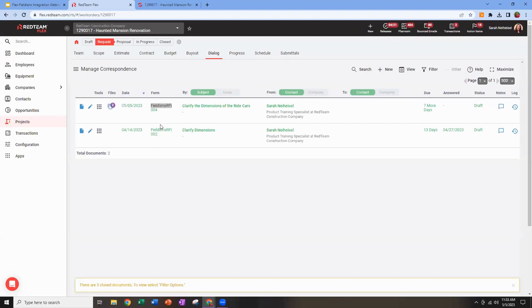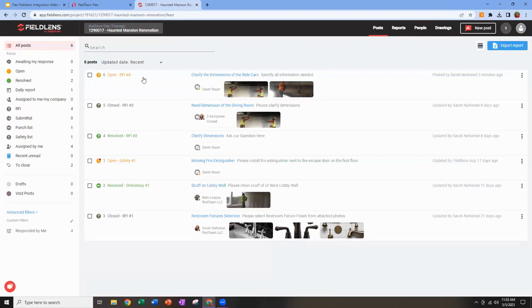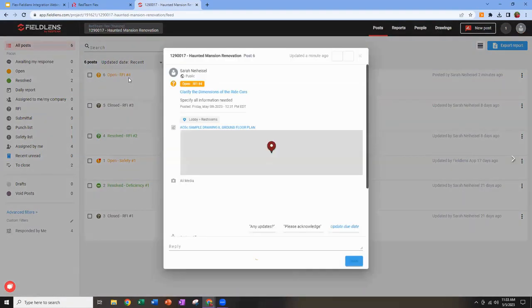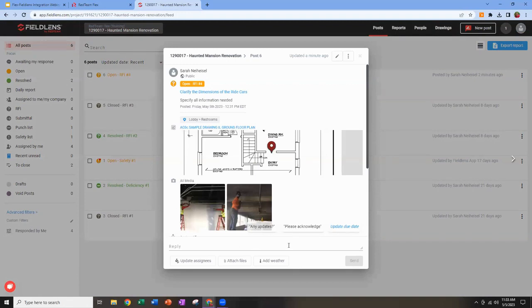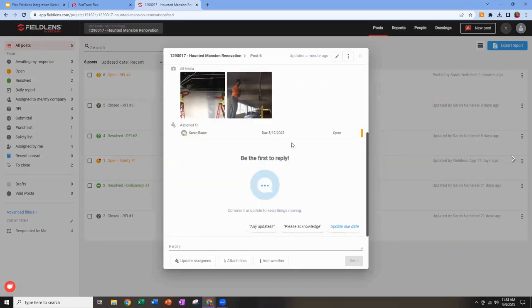But you can see here, I can very clearly see that number 4 that we just created, clarify the dimensions of the ride cars, is right here as a draft. And as we go ahead and interact with that in Fieldlens, we can come in here and make notes and comments, and all of that will stay in Fieldlens. But at the point that the final person who's assigned marks this closed, we will take the final comment here in Fieldlens and make that the answer and close out the RFI in Flex. So that's how we know to close it in Flex, is if the last person who's assigned marks themselves closed, it will then become a closed RFI in Flex.